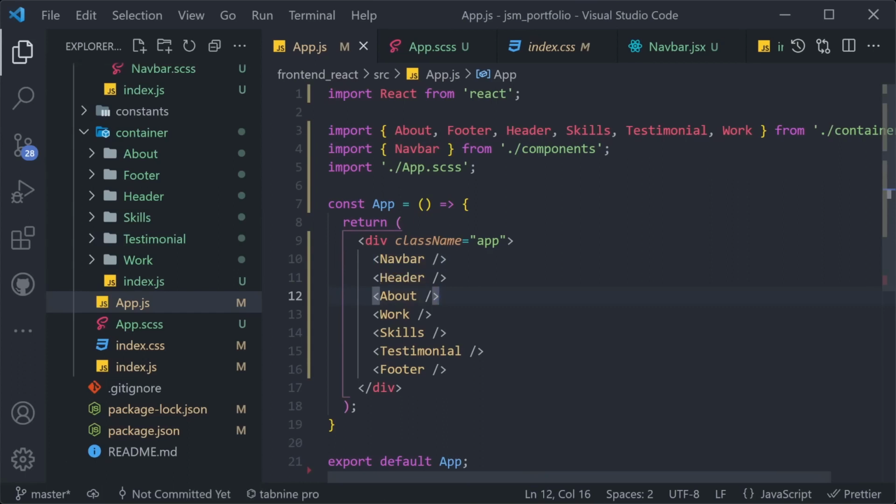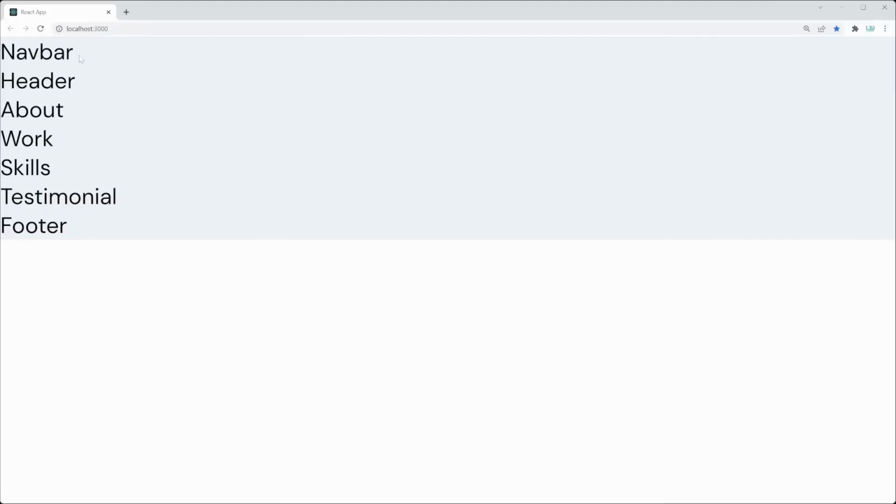Before we do that, let's just open up the browser and see what changes this app.scss file did. There we go. You can see that the only thing that happened was applying some fonts and also this background color that you can see right here.